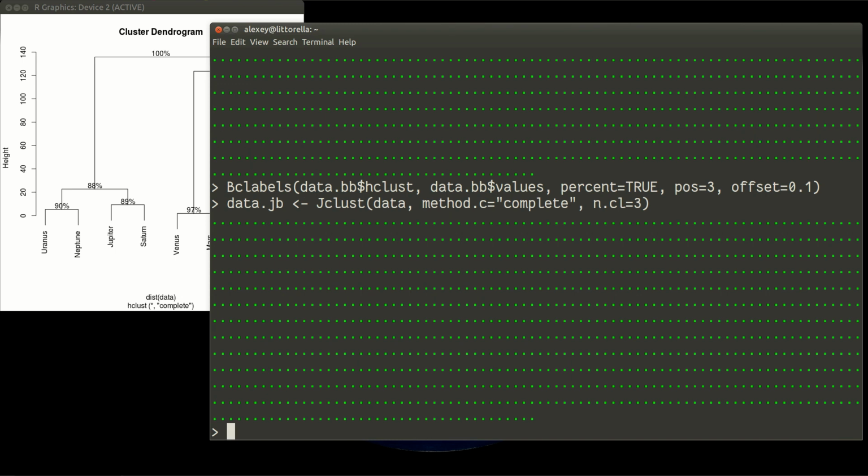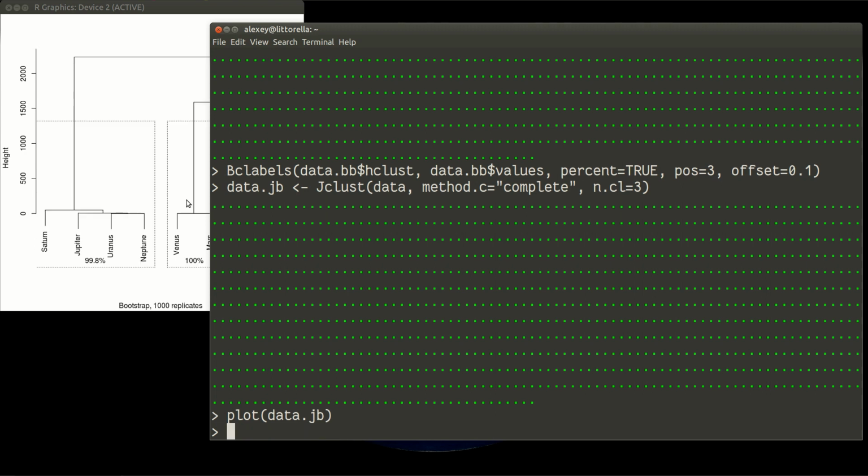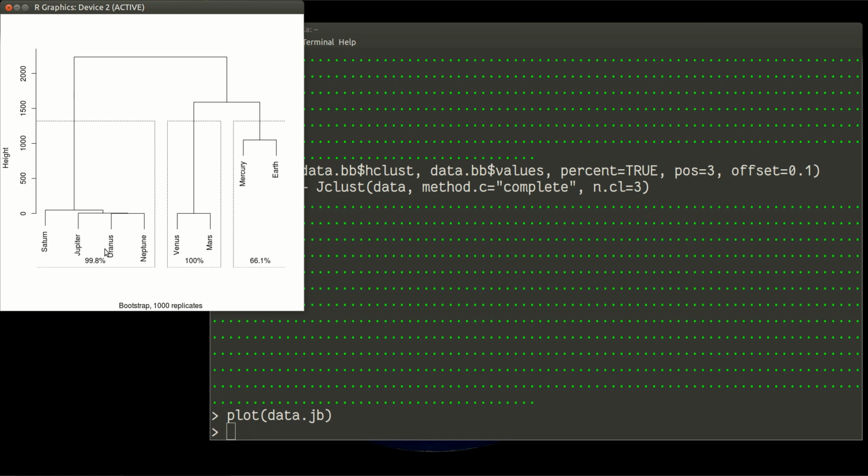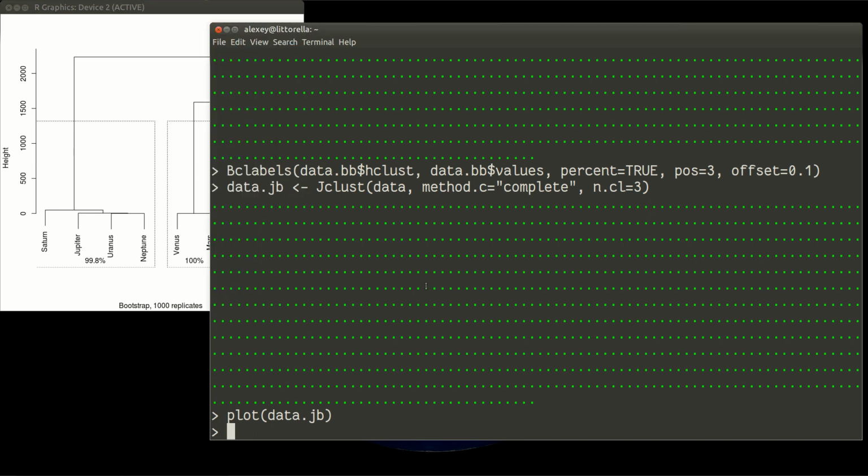Instead of complicated plotting labels command, we just need to say plot data gb. And we'll have three supports. One for the obvious cluster of heavy planets, which in that case is higher, because we calculate support for the consensus tree and reduce our results only for three clusters. So 99%. Very high support for Venus and Mars, and reliable support, but much lower support for Mercury and Earth's clade. So this is our result of hierarchical clustering bootstrap.